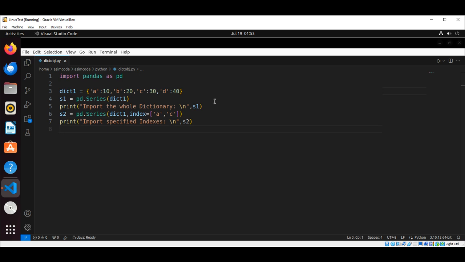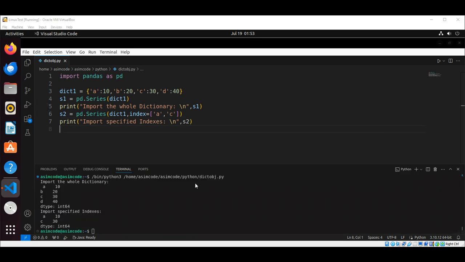Now we can run our code, and here is the output: our whole dictionary with keys and values, and just the specified index A and C as keys and their values.